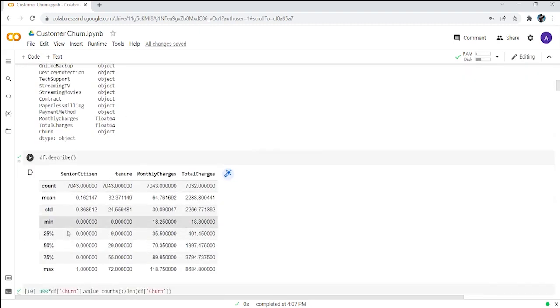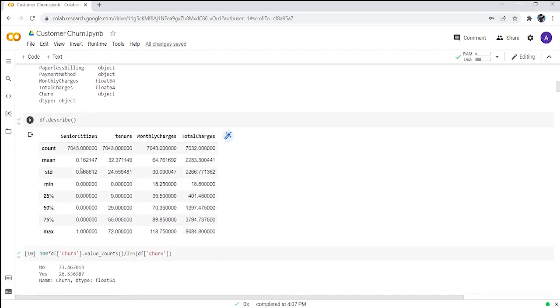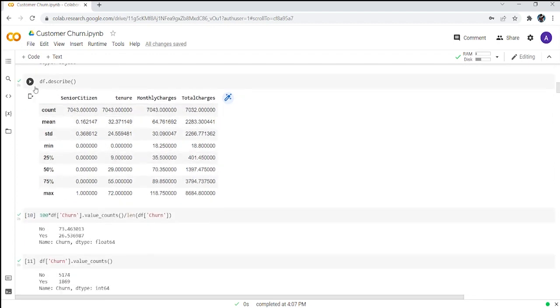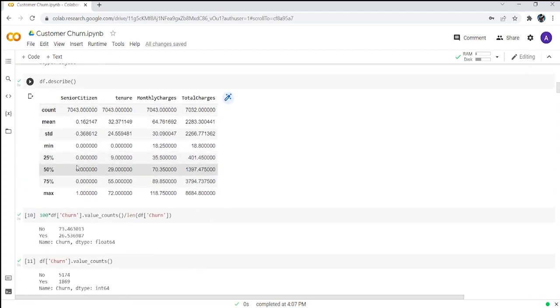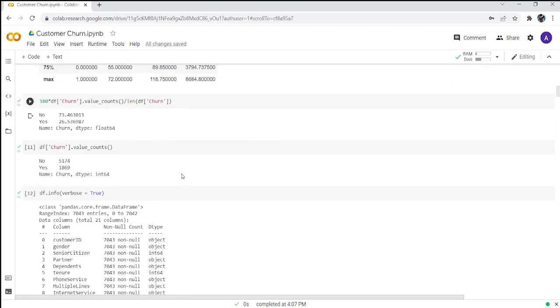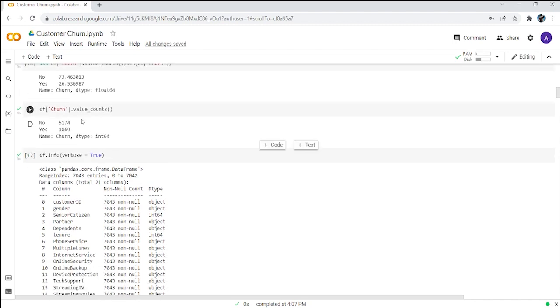Here I've described the data frame, that DF is the data frame that I'm using over here. I've described it to get the count, mean, standard deviation, minimum and the maximum value for the numerical columns. After that, I have calculated the percentage of the churn. For example, 73% is the number of people who are not churning and 27% are the people who have churned from my data. This is the numerical form of the churn rate.